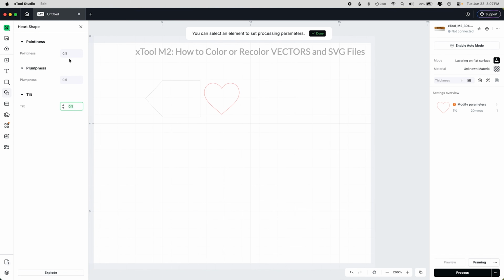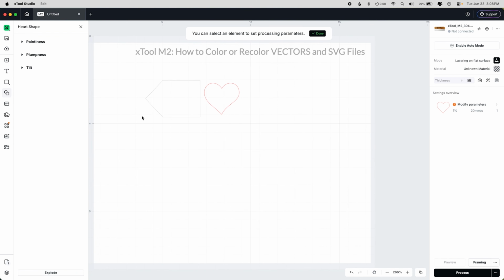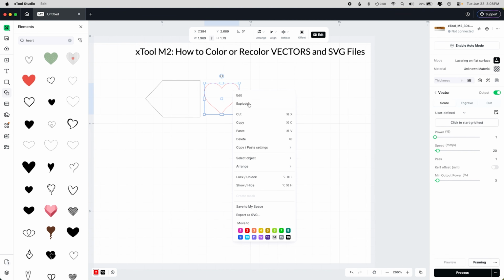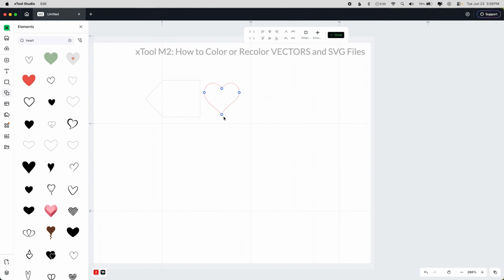So let's say I wanted to increase the, see how that point got different? Let's do maybe 0.75 for the tilt. See how it changed? So once we're done editing that, we're going to right click and explode it. Edit will get us right back to this little selection, and explode will make it a vector. So you see the smart template is exploded, and now it's exactly like that one. If I double click this one, I now will get this menu. See that? And again, I can edit it any way I want.